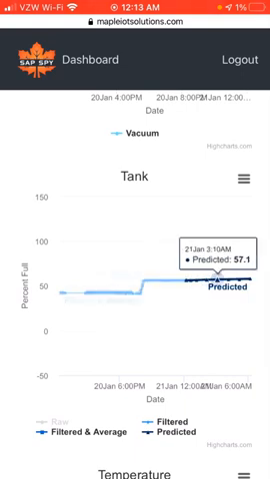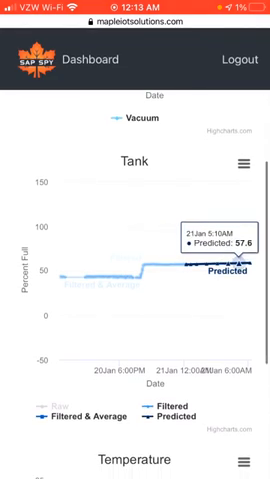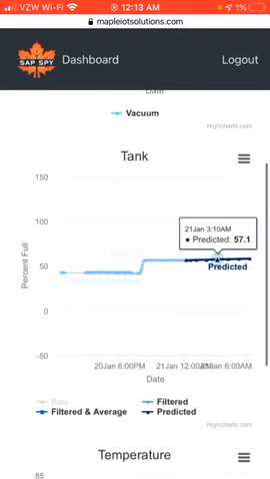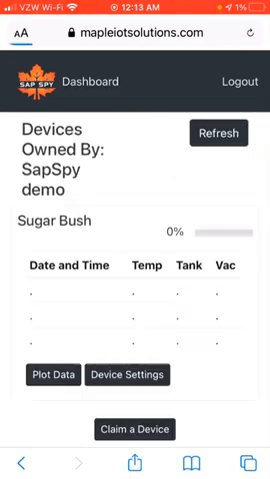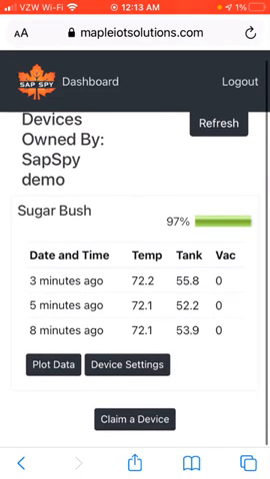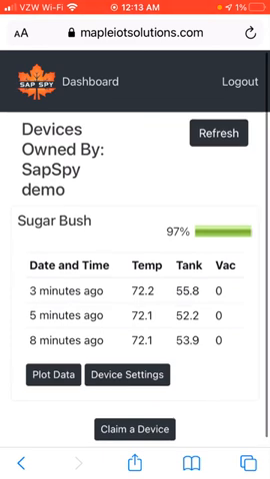Best way to describe this is if the tank is changing, maybe it's 10% per hour, it's 4 hours in the future, it would know that it's 40% more full in the future. And so it just helps you plan your day by being able to predict that future tank level. If we go back to the dashboard, this is back to that main page. And that is a quick overview of the SapSpy web app.